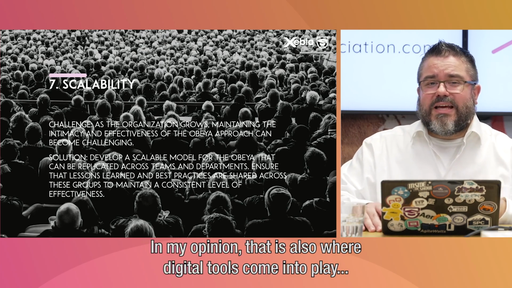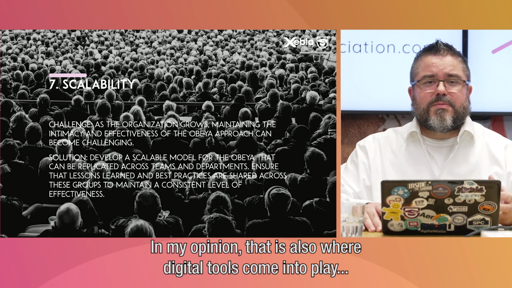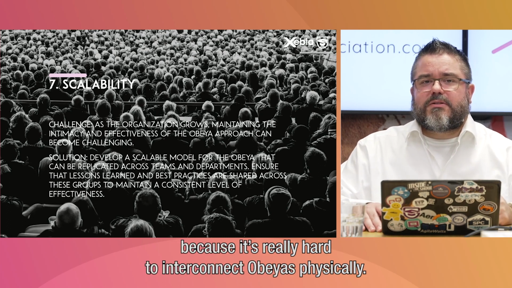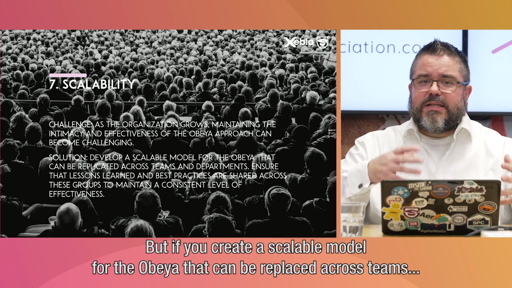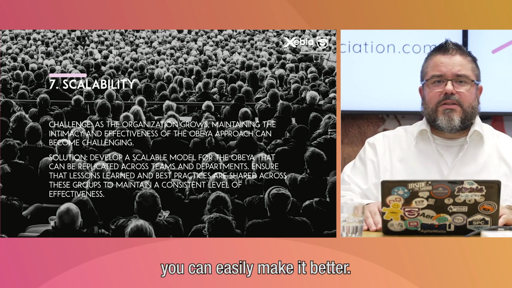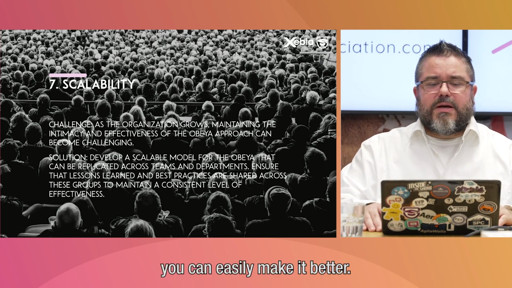In my opinion, that is also where digital tools come into play because it's really, really hard to interconnect Obeyas physically. But if you create a scalable model for the Obeya that can be replicated across teams, then yes, you can easily make it better.